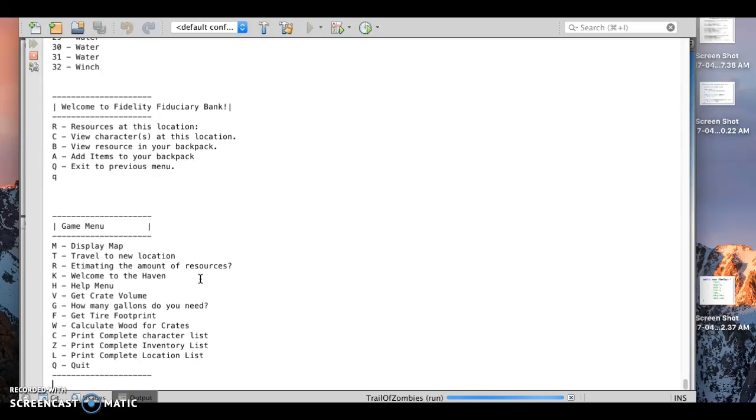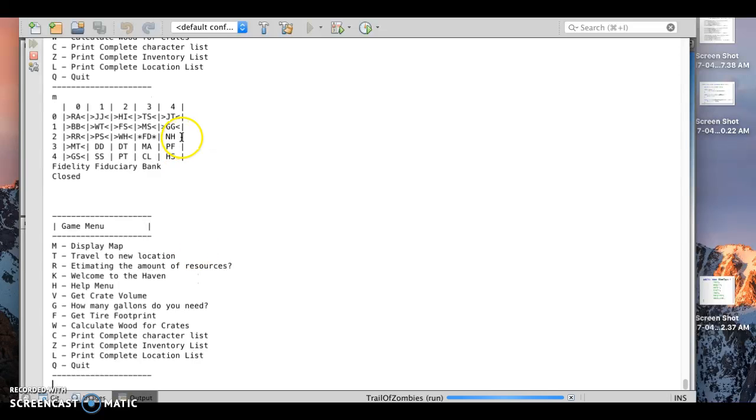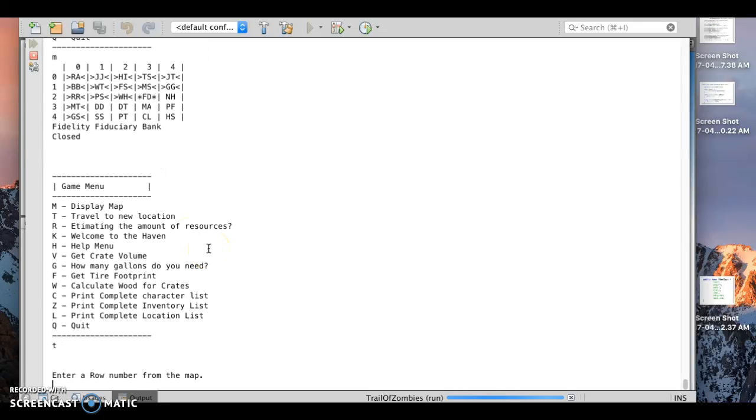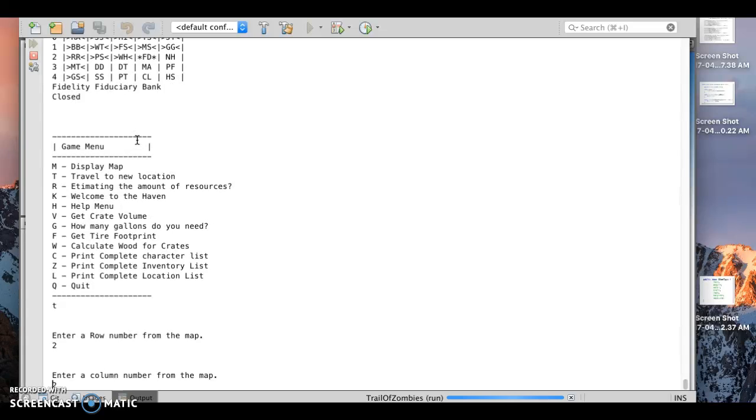In this menu I can display my map by pressing M. I can travel to a new location, which I'm going to do in a minute. I can get a help menu and a bunch of various things that I can do inside this map. But right now I'm going to travel to the warehouse. Now the warehouse, as you can see, is located at 2 and 2. So I'm going to enter 2 for row and 2 for column.